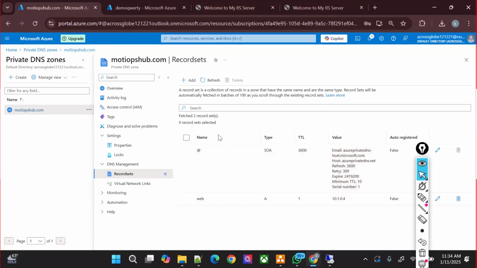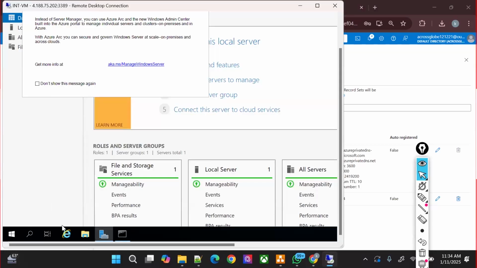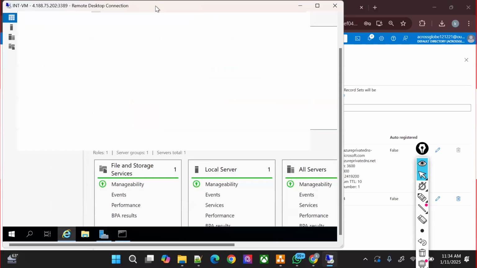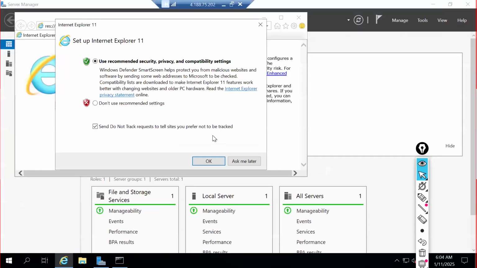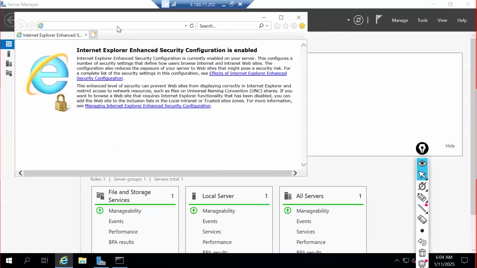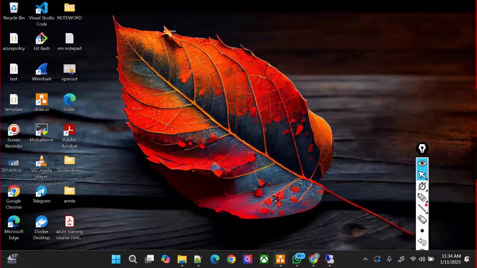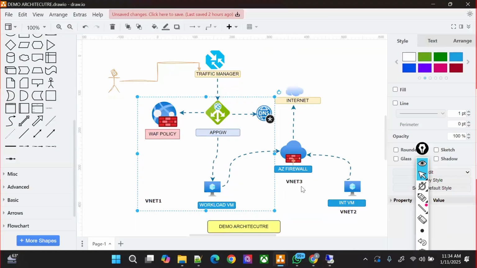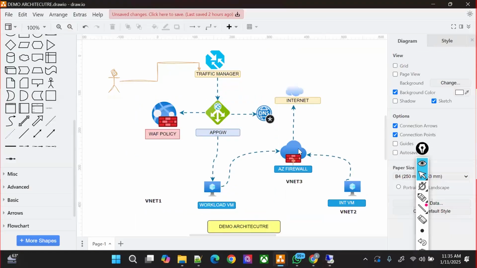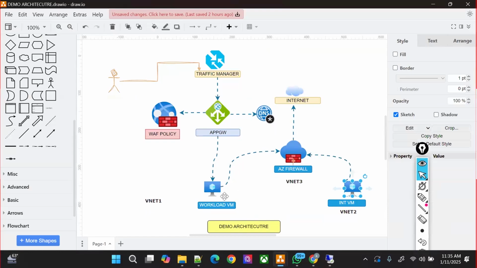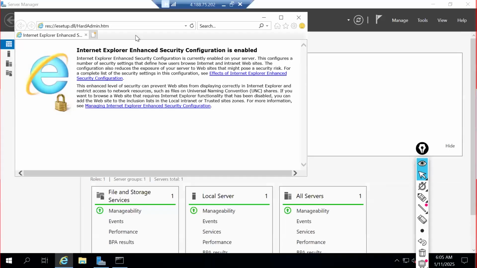It should work from VM2. Let me try to access it from VM2, because this is a private DNS zone, not a public DNS zone, like the way we are doing it here. Let's see if the traffic is going via the firewall. There is no peering from here to here; peering is only happening from here. I'm diverting the traffic for my workload VM via the firewall, so if I'm able to access the workload VM, it means my traffic is going via the firewall.